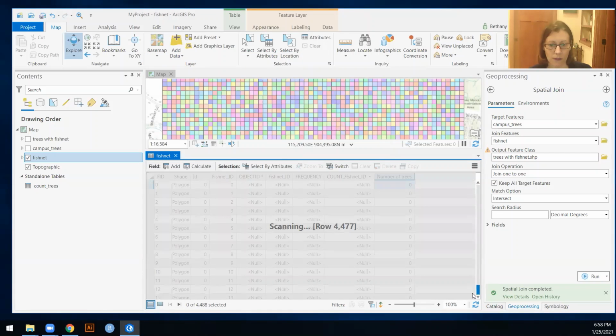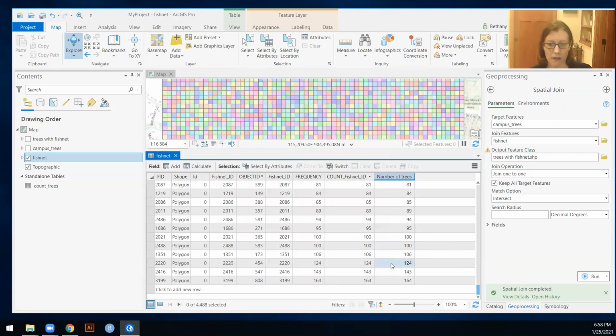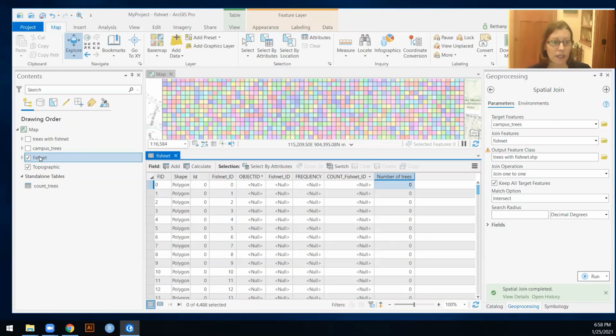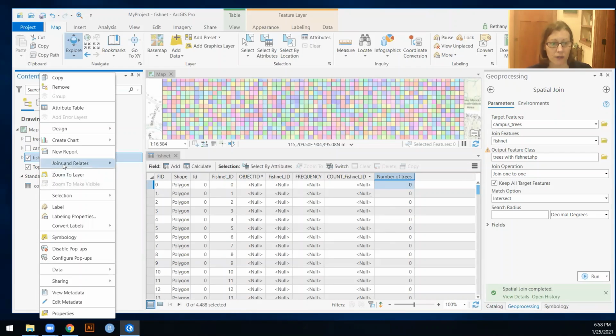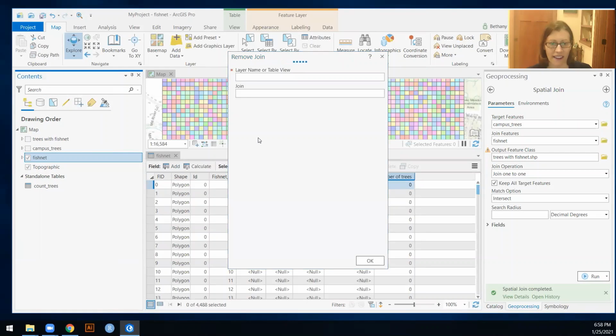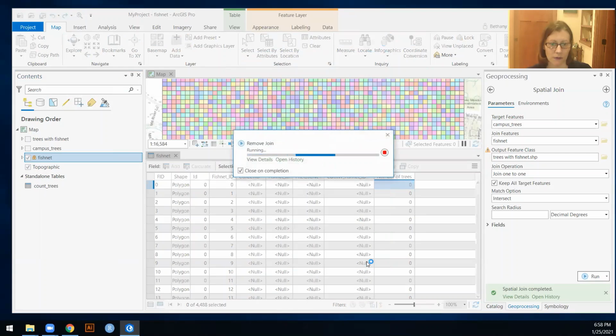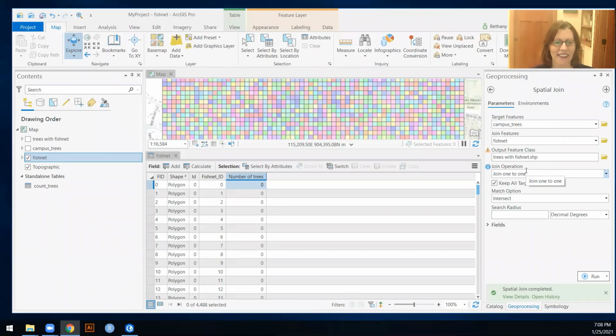And hopefully when we scroll down to the bottom, we will see that these larger values, like this 50 by 50 area with 164 trees in it, millions of tiny trees, have copied over correctly. So that's good. And now I don't need that join anymore. I don't like having all these extra fields going on. So yes, for real, remove the join. Okay, so no more extraneous join fields. We've just got numbers of trees.